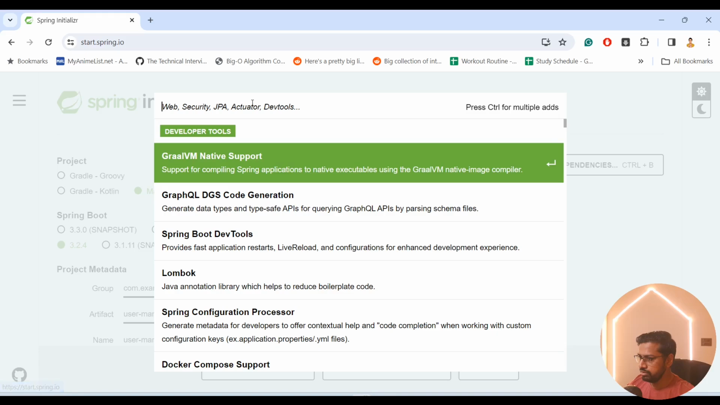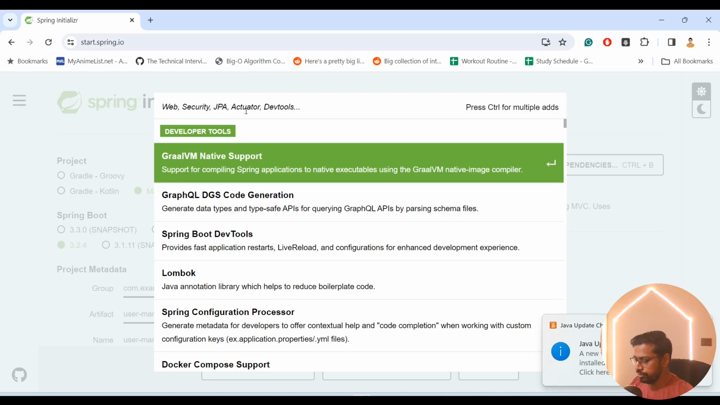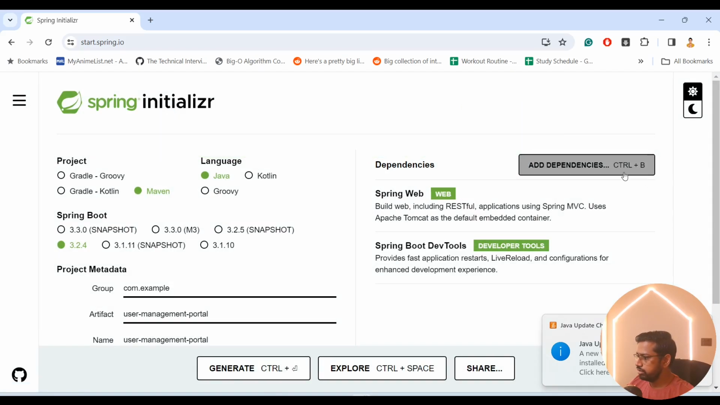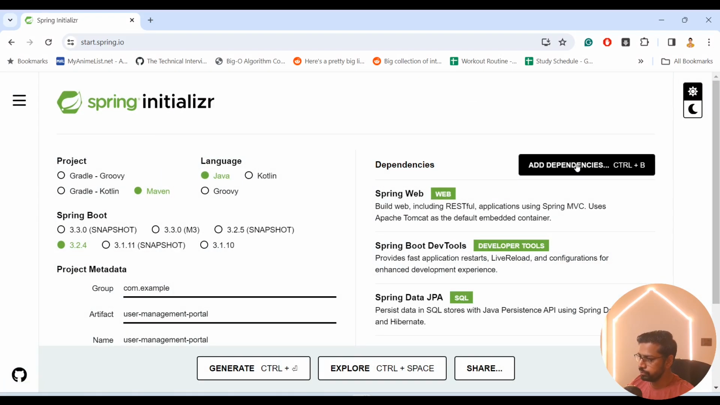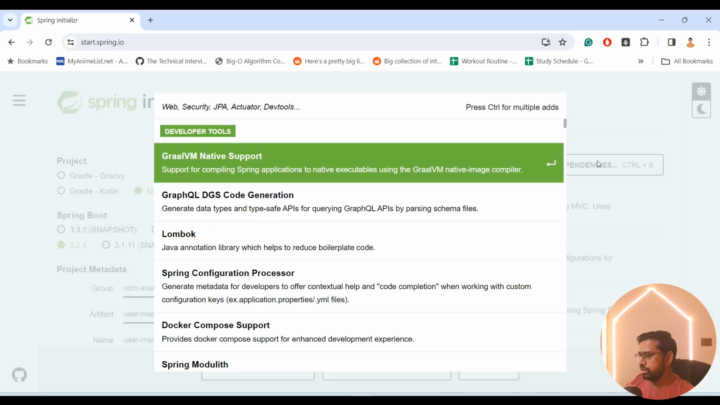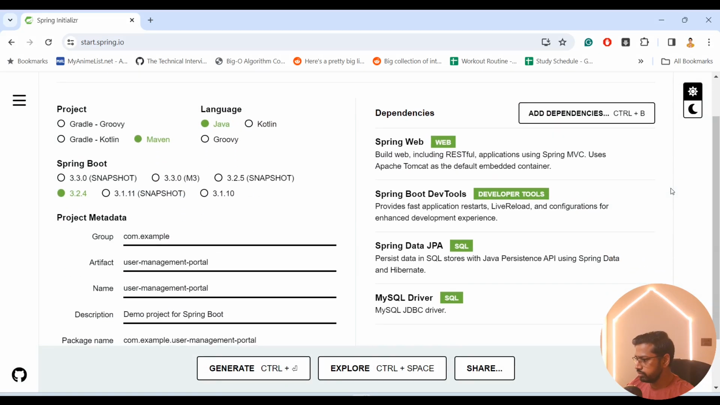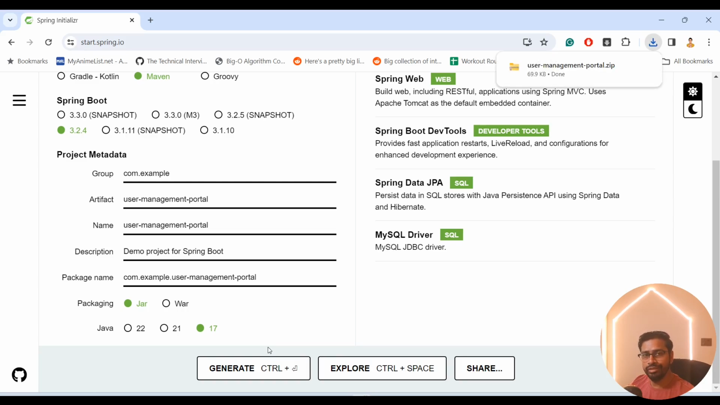Let's add dependencies. So the first thing is your Spring Web, right? And then we are going to need DevTools as well. And what else? JPA. Now if we are using JPA, which database? For now we are going with MySQL. And what else? I think we are good for now. Now let's just generate this project, and you will get a zip file. You just need to unzip that zip file and import it into your favorite IDE. In this video I'm going to use Eclipse. If you want to use IntelliJ, that's okay, use that.